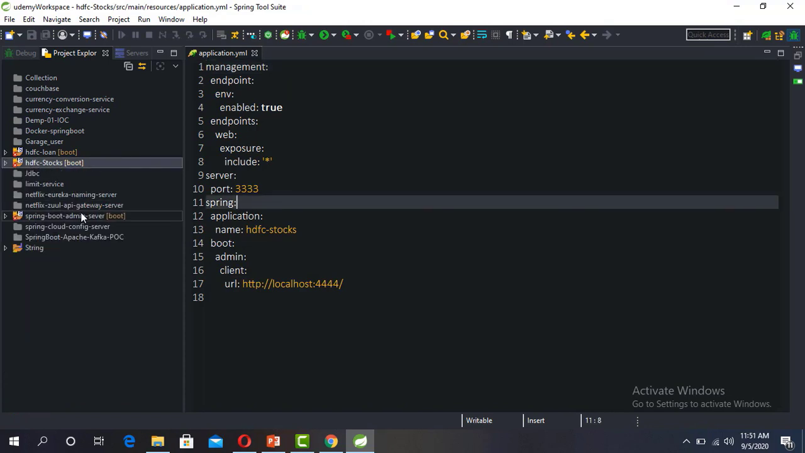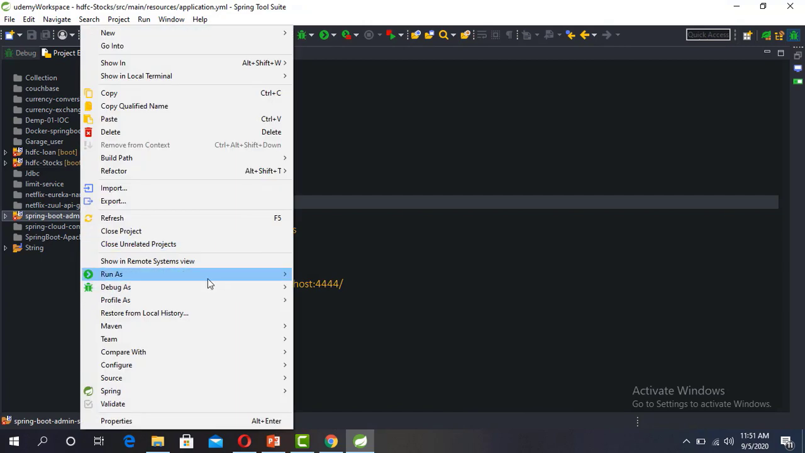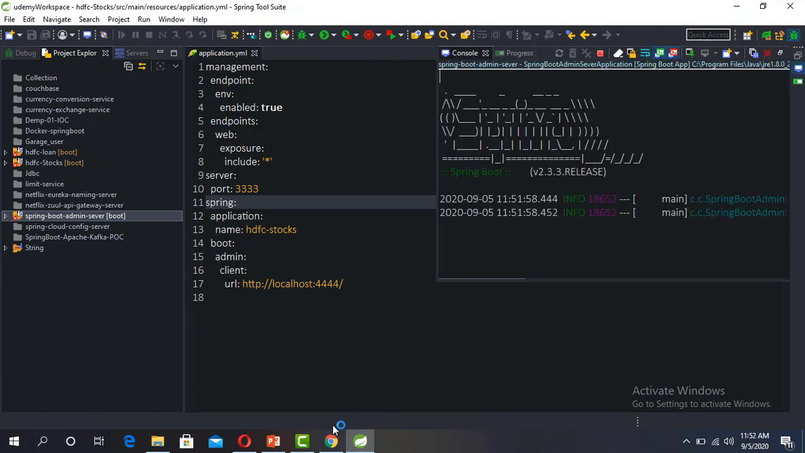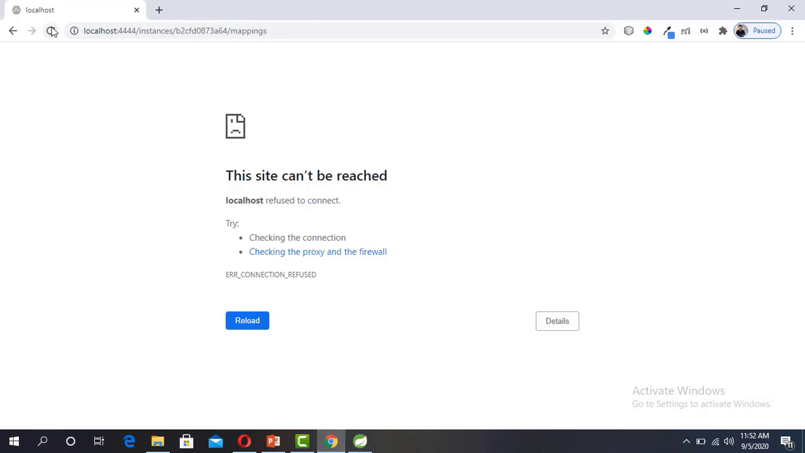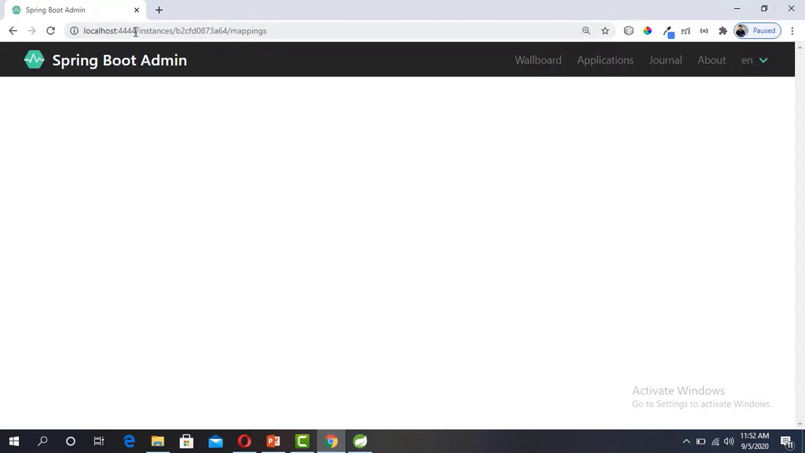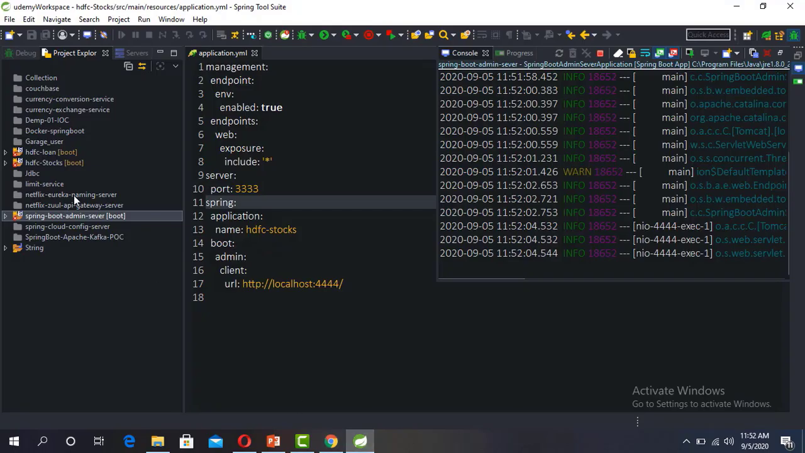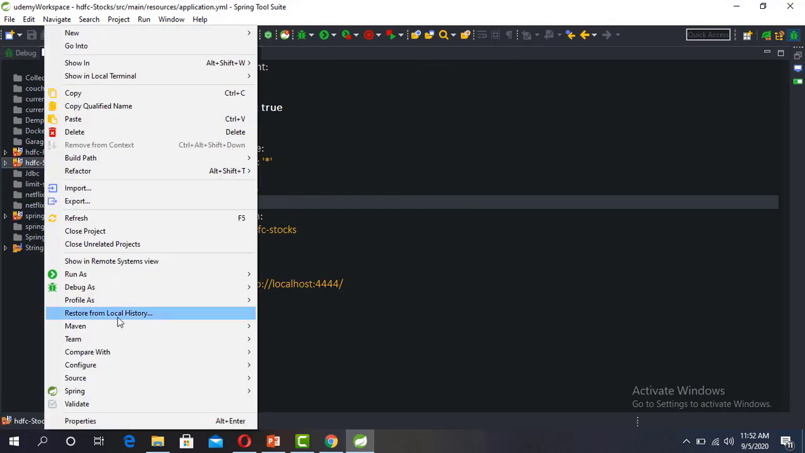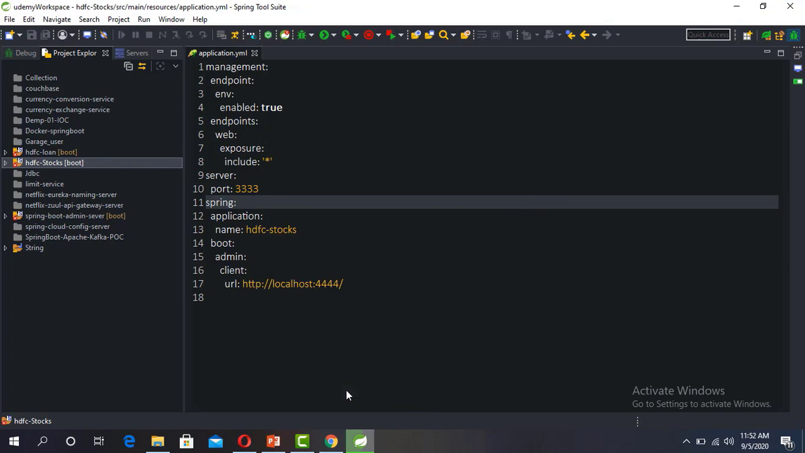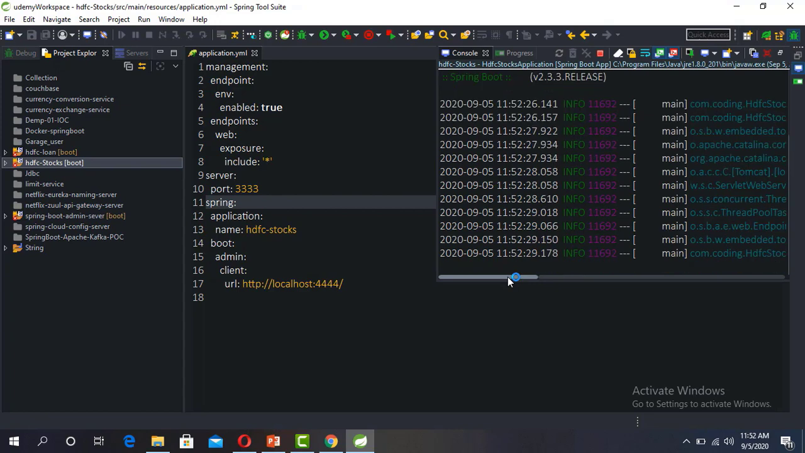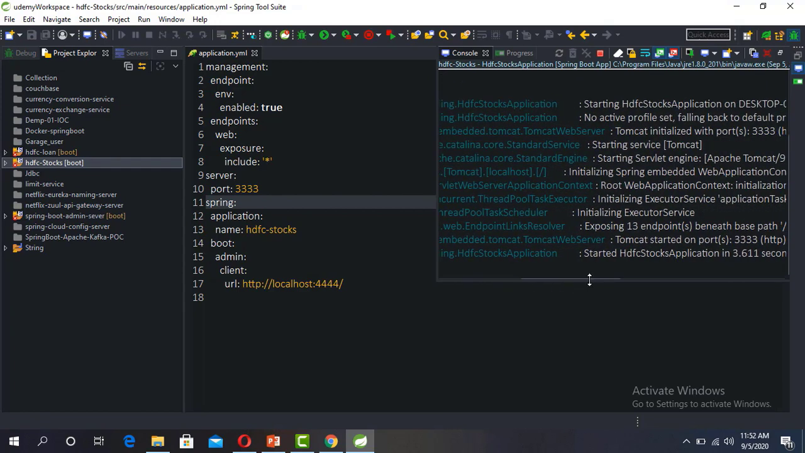Then run all applications. First run the admin server. Right click, run as Spring Boot app. Go to browser, refresh, localhost 4444. Spring Boot admin application is running. Currently no application is registered. Then start our client application. Click on run as Spring Boot app. Application started on port number 3333, exposing 13 endpoints.